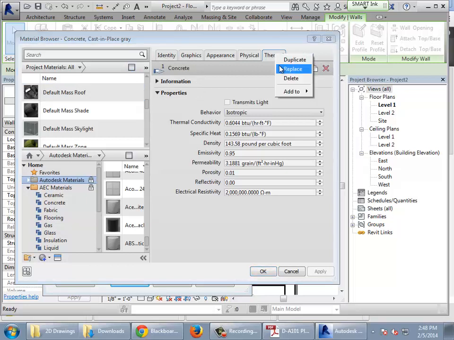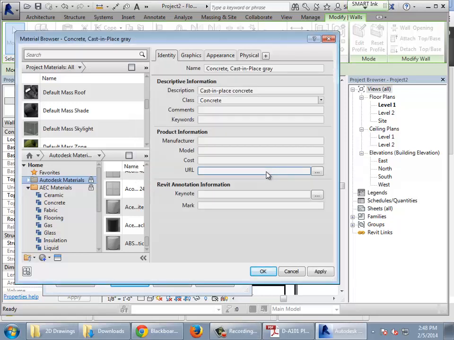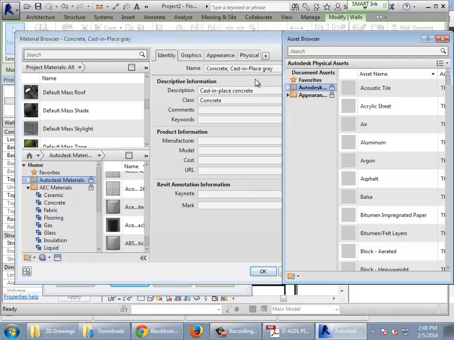Hang on. Add to. Now add to, I think, is actually going to go through and do that. Let me try this. Okay. So you can delete the thermal properties. Okay, and there's the magic button. I knew it was just here somewhere. Okay, if you have properties that you don't want, you delete them by right-clicking. If you click here, you can add the thermal properties back in.